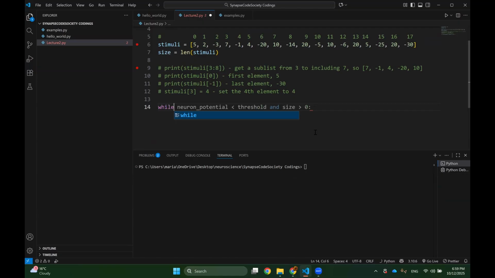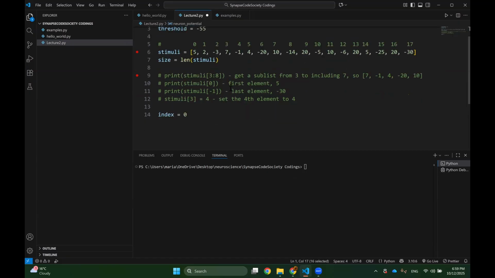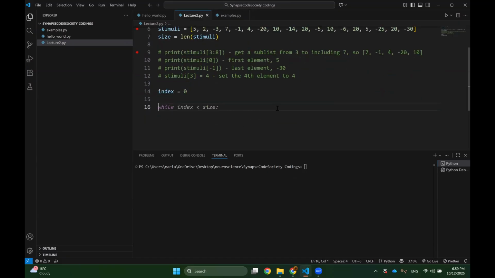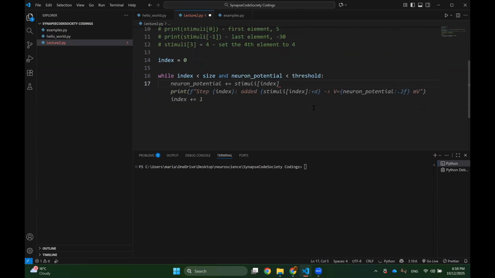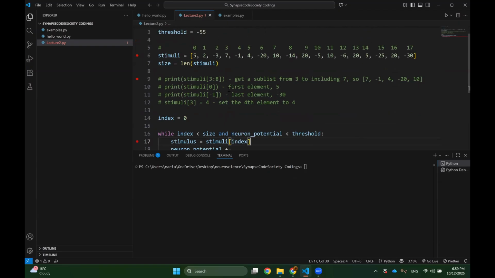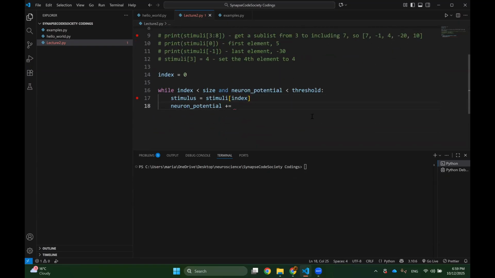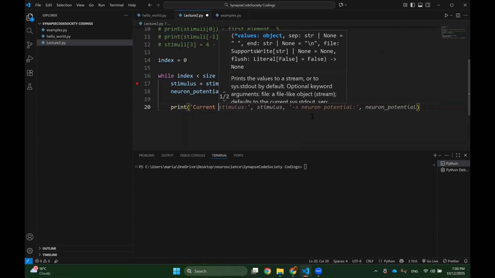So let's just say we have an index of 0, and we have neuron potential right here. And just to repeat the same logic that we had in the for loop before, we can say while our index is less than size and our neuron potential is less than the threshold, we will say that our neuron potential is increasing by the stimulus. By the way, the stimulus in this case would be stimuli at the given index. I'll put a breakpoint here so that we will understand all of this step by step, by the way. Then we'll just increase it by stimulus again and print on the screen just the current potential.